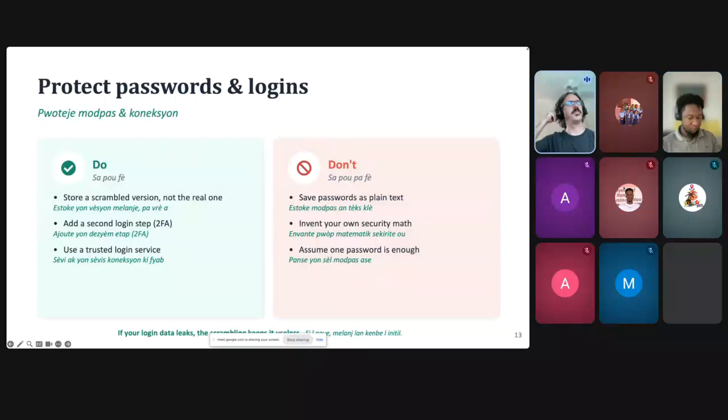Okay, we always protect passwords and logins. With technologies, we oftentimes store usernames and passwords. And oftentimes, those passwords are stored in something like a database.